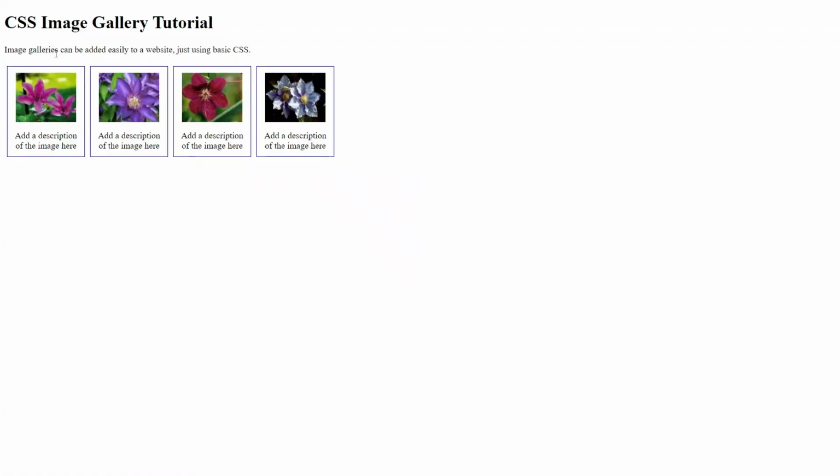Image galleries can be added to a website easily just using basic CSS1 and 2. You can see that each of these boxes has an image and a description of the image. And if we click on one of these images, you can see we get linked to a new page which has a larger version of that image.